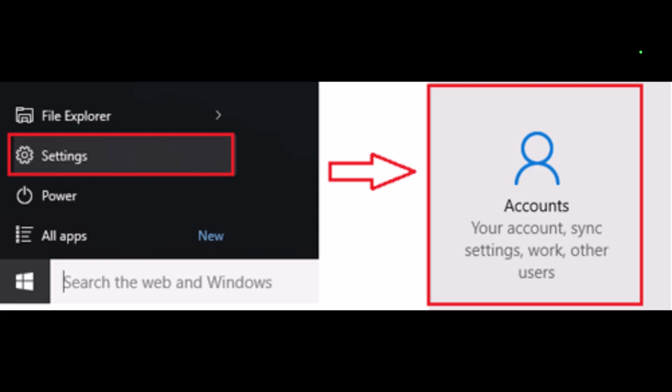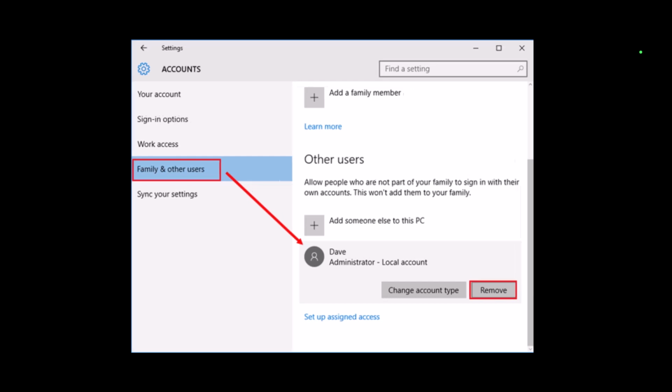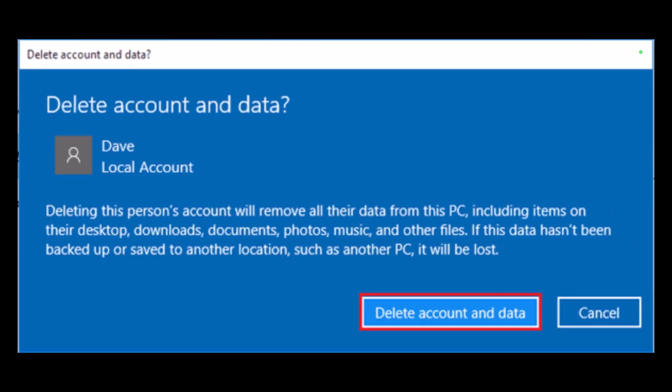So click on Start and then select Settings. And once you select Settings, go to the option called Account. Once you go to Accounts, select the option called Family and Other User. Under the Other User section, click on the user account that you want to remove and then click on the Remove button over there. It will ask you for a confirmation. Click on Account and Data, and then the account is removed successfully.